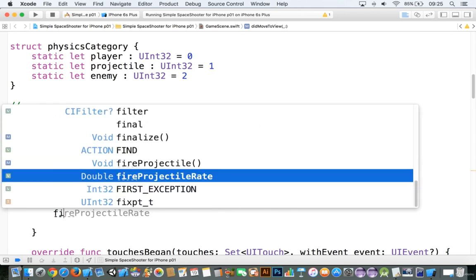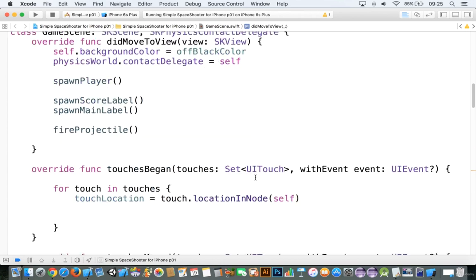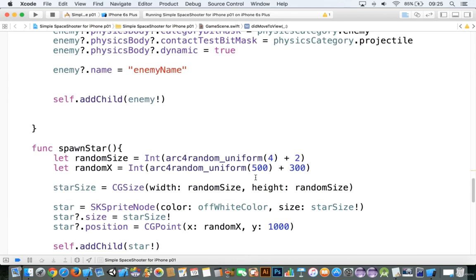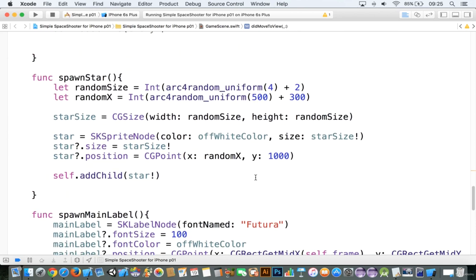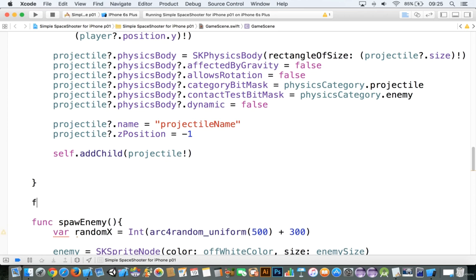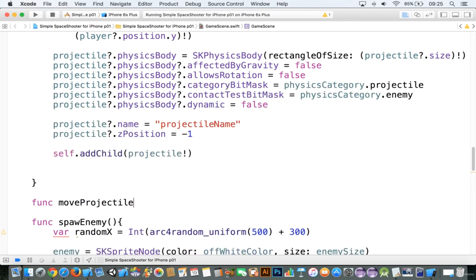fire projectile. Now, technically, the projectile is not going to do anything because we haven't set the projectile to move. So let's go into our projectile here. And what we're going to do is add in another function here. We'll call this function move projectile to top.